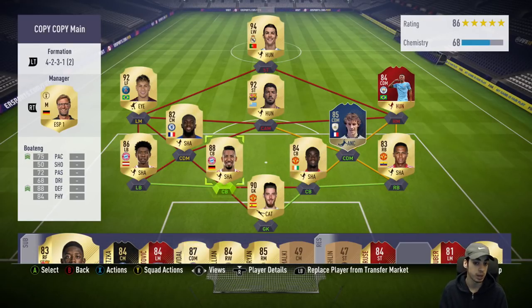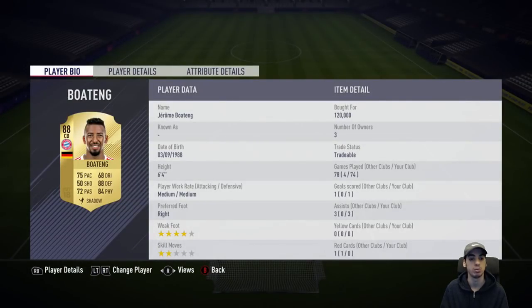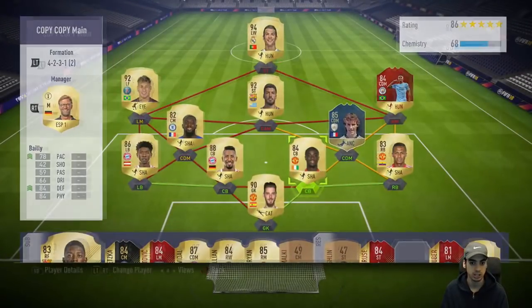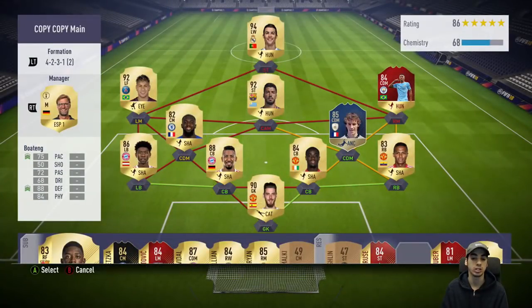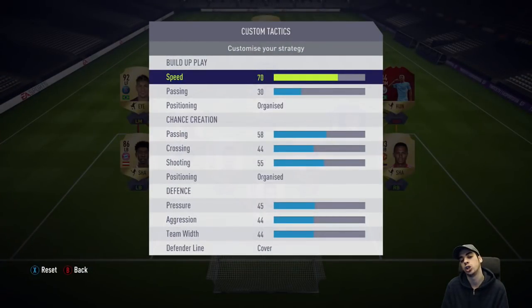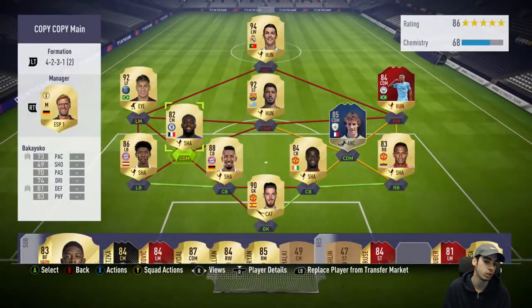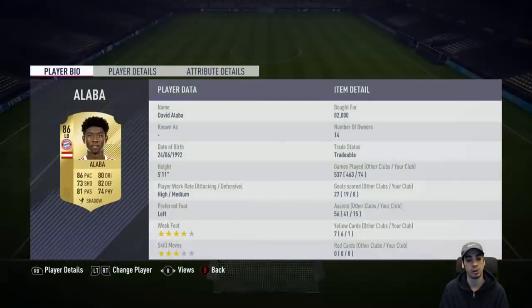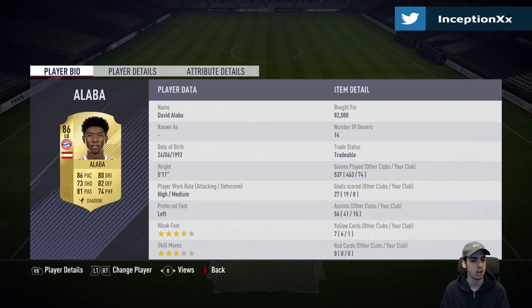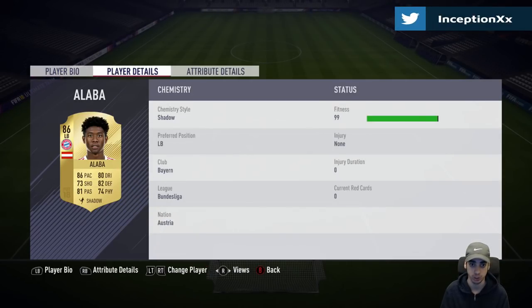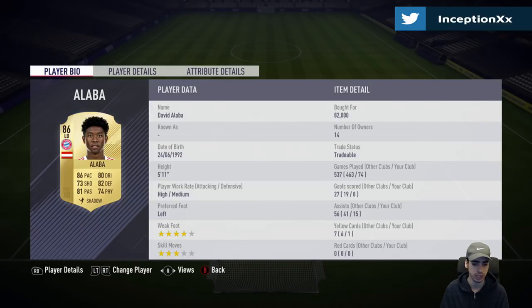So with the center backs, I even have Boateng, which is medium. Again, very nice to have a Boateng when your tactics are kind of a low pressure, low aggression, because he has medium work rates. Kind of the same thing with like Bakayoko, right? When they have the medium work rates, it kind of balances out really nicely. Alaba has high medium work rates, but with Shadow, he plays really well. He's a speed demon with Shadow. This Alaba card runs super fast when you put a Shadow card on him. It's ridiculous, right? So I enjoy using him a lot.